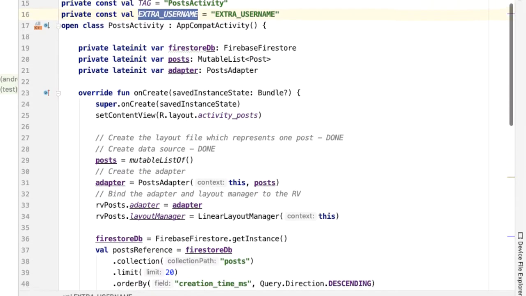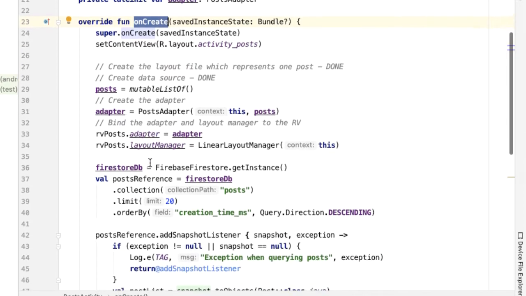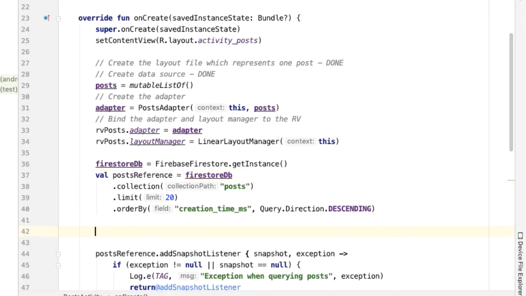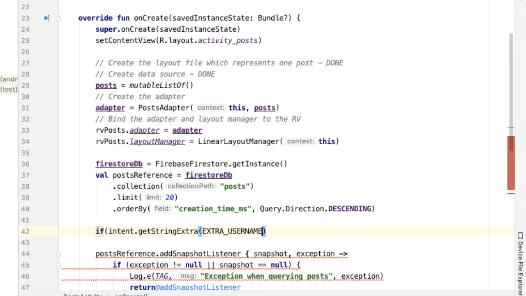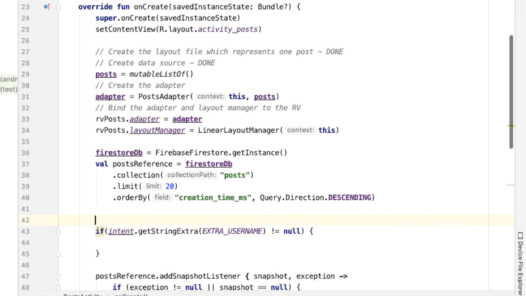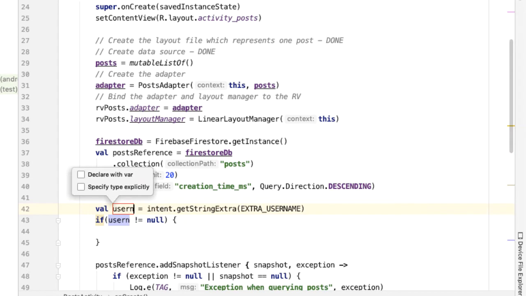And if the extra username field is not null when we get inside the onCreate of the profile activity, that means that we're looking at a profile activity and not the post activity. If that happens, we should update the conditions on this post query. So let's just check that here. If intent.getStringExtra, and we pass in the extra username, if this is not null, then we want to update this post reference. So I'm going to copy over this into a separate variable, say val username.